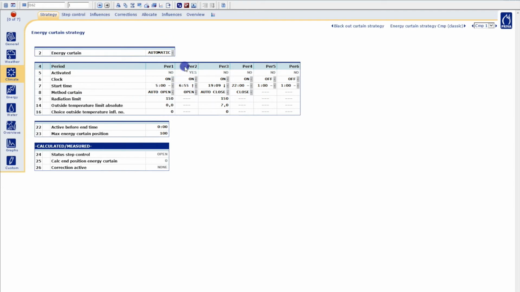When during the first period those limits won't be reached, then the second period becomes active and the curtain will be opened at 6 hours 55 because I've selected open in that period, and that means that the curtain will be opened based on time.